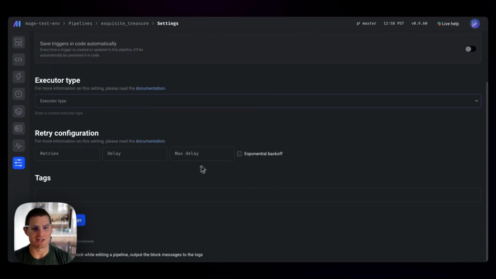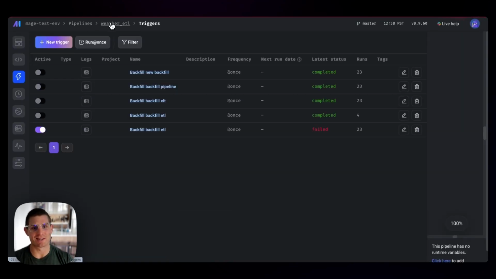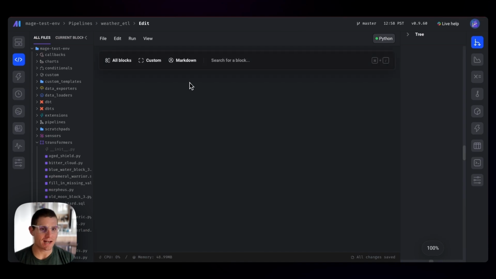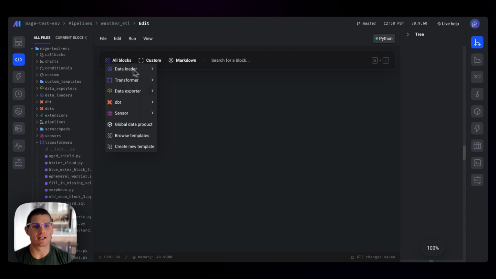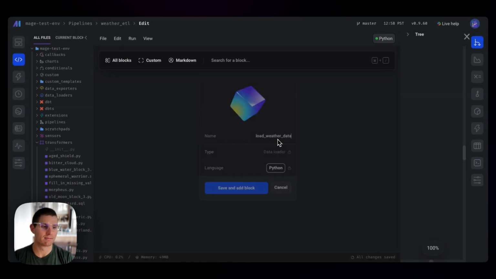ETL stands for extract, transform, load, but most data engineers know that. If you don't, that's kind of the name for our workflows. And I'm going to edit this pipeline here, and we'll start with adding a block, a data loader from an API. We'll call it load weather data.